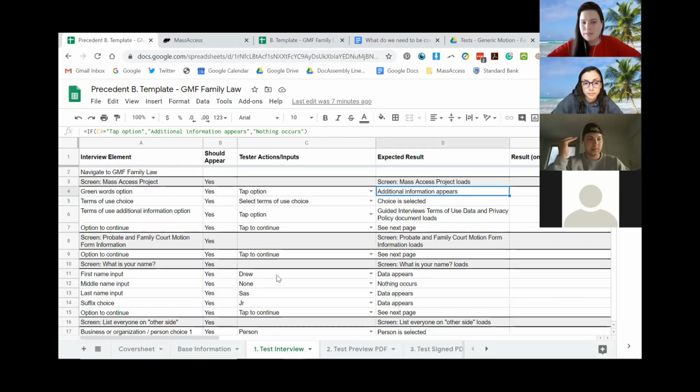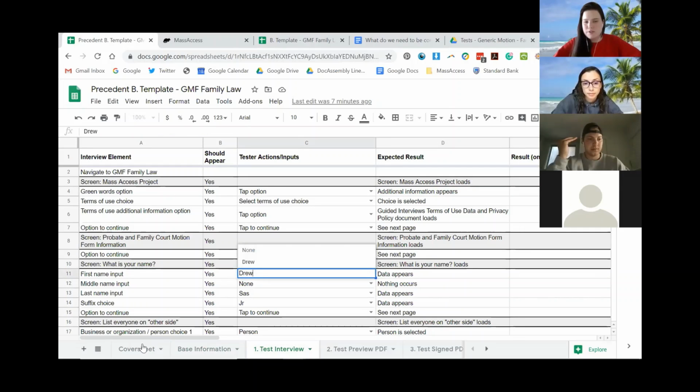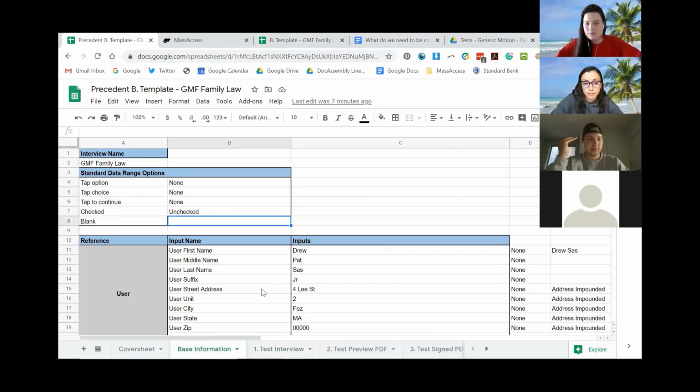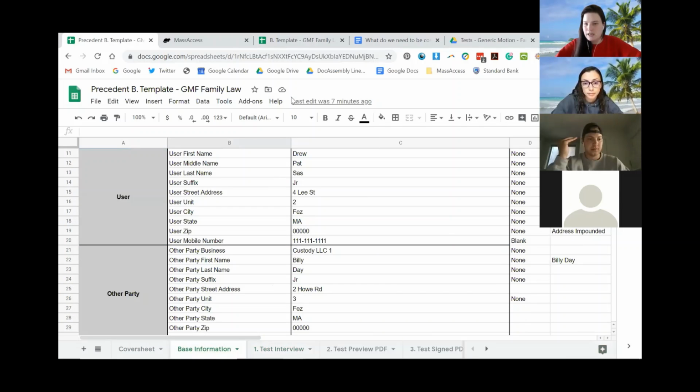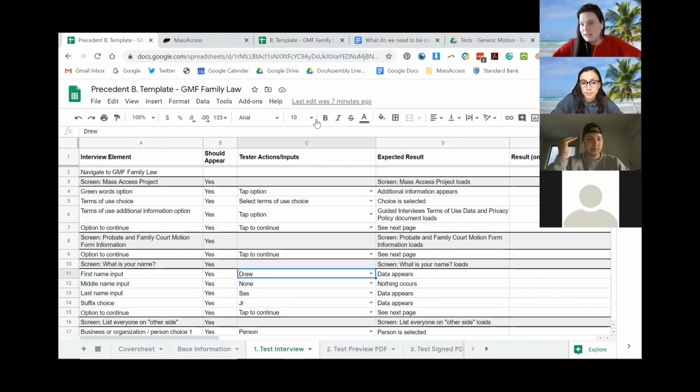Some other ones, such as these ones, you're going to have to go to the specific inputs. You'll have to go to the base information here, and you can see why we had none, because sometimes you're going to want to test what happens if you don't put anything in.